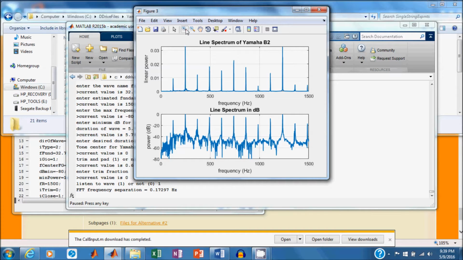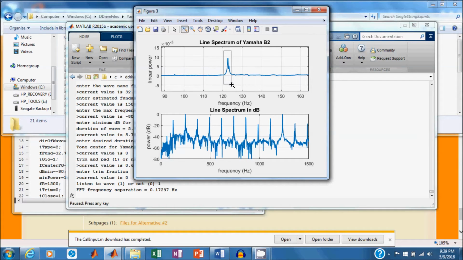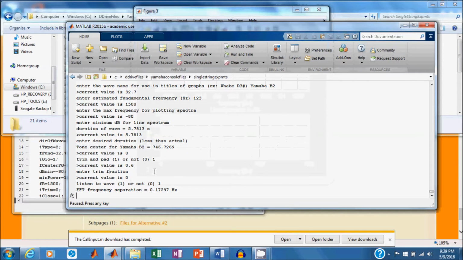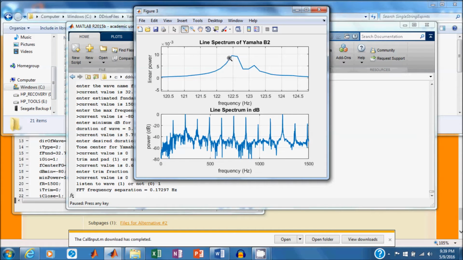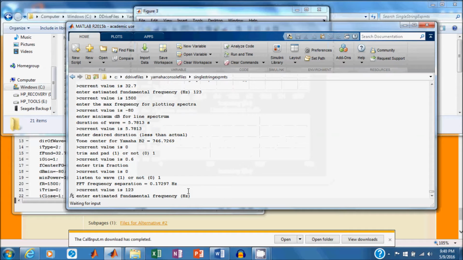Now let's verify where that first partial is. All right, 122.5 we'll use. You can see it's kind of crude because we're getting into the resolution of the line spectrum, because we're using a fast Fourier transform. Here it is, the fast Fourier transform frequency separation. So my frequencies are separated by 0.17 hertz. In a minute I'll show you how you can get finer resolution if you want. But I'm going to use 122.5. So I'll put it in there.